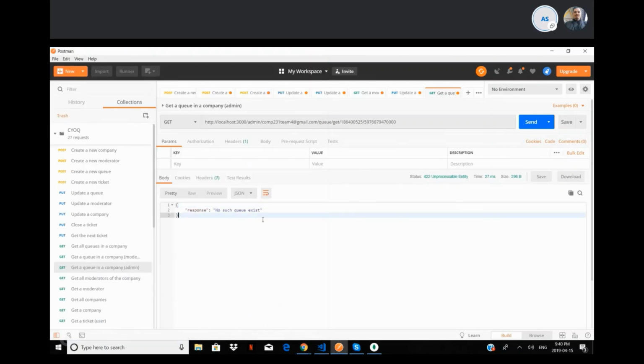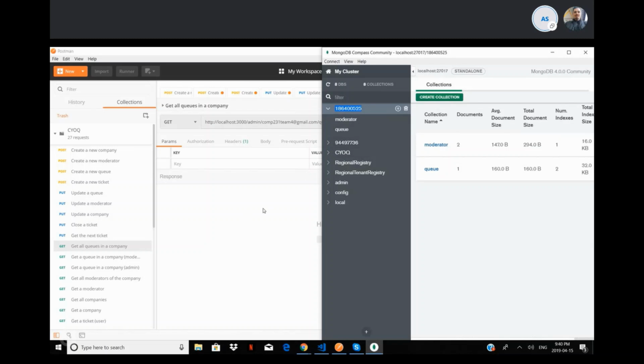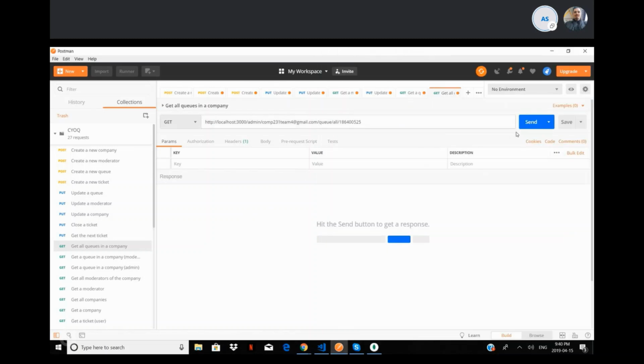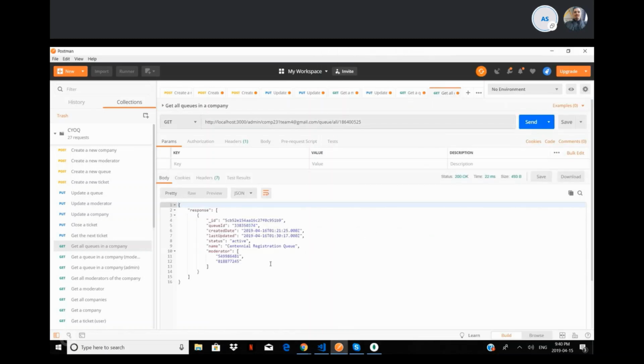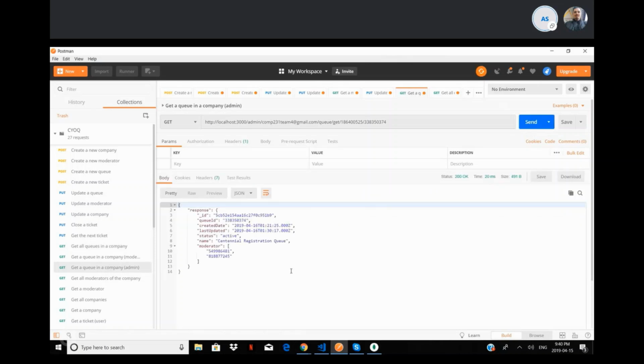So for that, I'm going here to see get all the queues in a company. I'm going to give the right company ID. And as you can see, since we only have one queue here, it returned this queue. And I'm going to select this queue ID and I'm going to give the correct queue ID here. And you can see it returned the correct queue details. So that case can be considered a success. So I'm going to update the report.